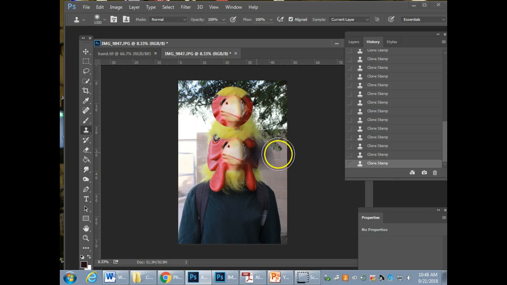Okay? And then those are the adjustments that you want to make when you're adjusting in Photoshop for the class.